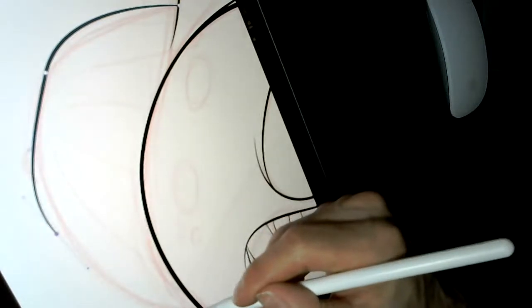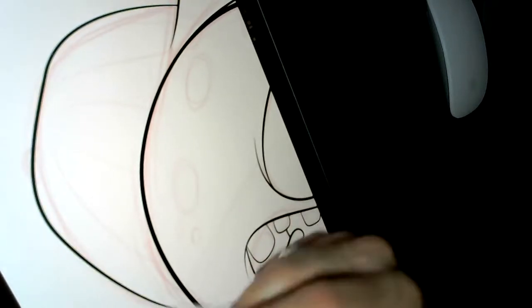And you can see I don't tend to keep exactly to the sketch.